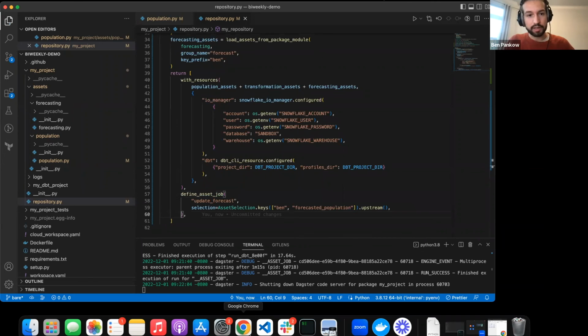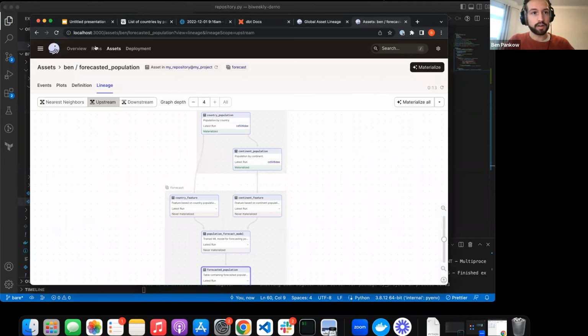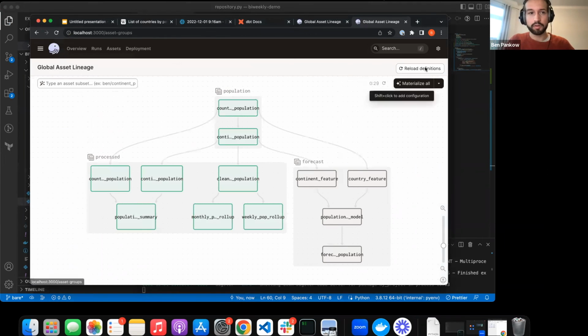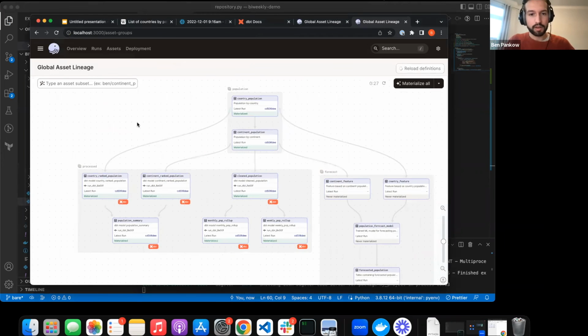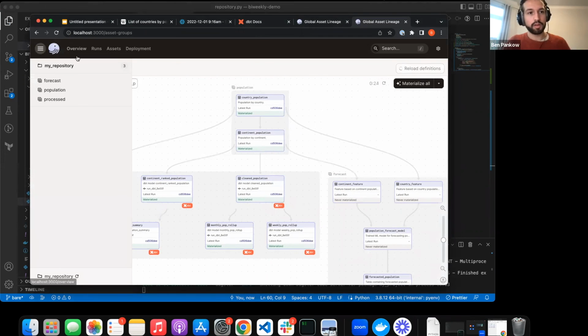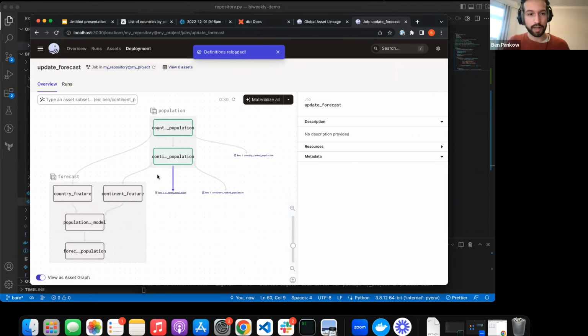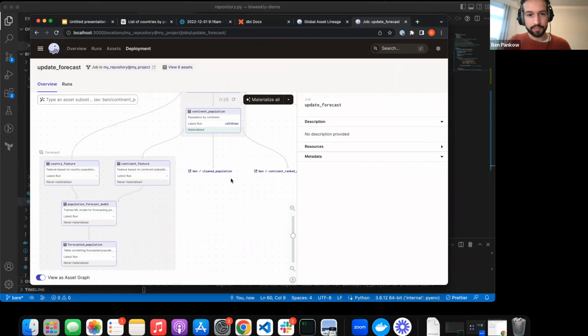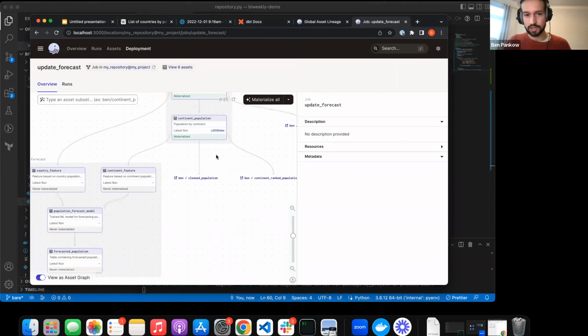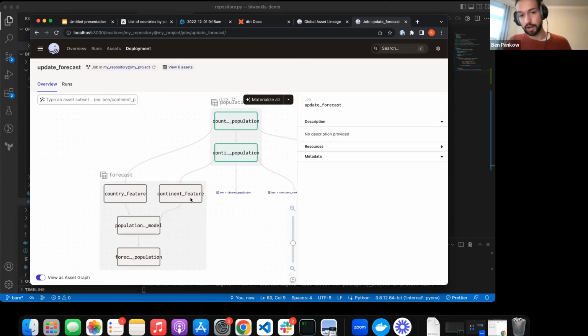So if we define this job and reload our set of definitions again, we should see in the sidebar, we'll now have our job, which will just rematerialize our forecast related assets. So you can see the other assets that we don't depend on, these are just linked out so we can view them externally, but they're not going to be recreated by this job. Now, this is all well and good. We can, on a whim, update our forecast.